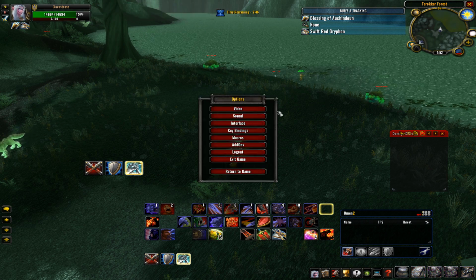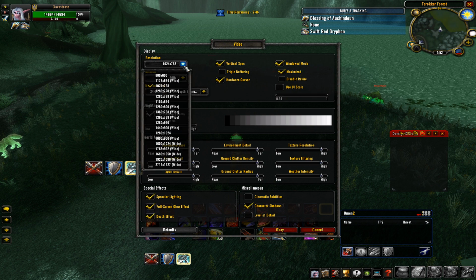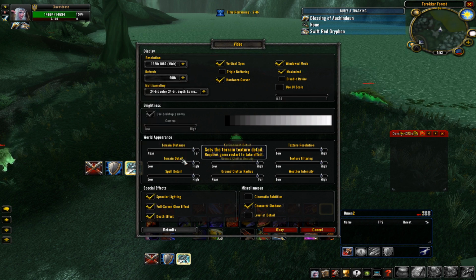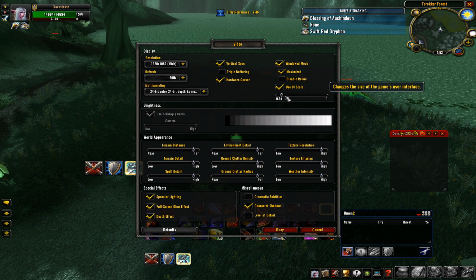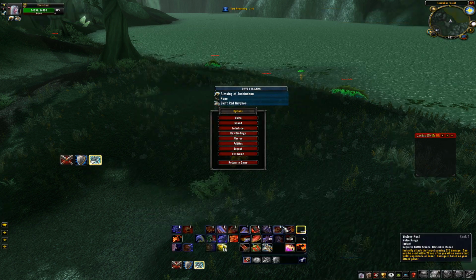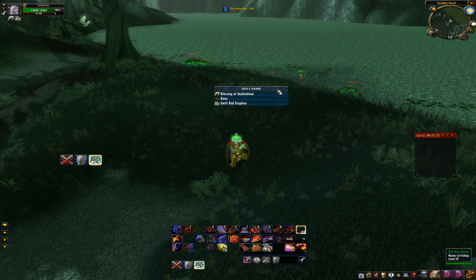First thing you want to do is you want to actually fix your in-game settings and play on an actual resolution from 2018, not from 2006. And then the second thing you want to do is you want to enable UI scale and set that slider all the way to the left. And now you can actually see stuff.